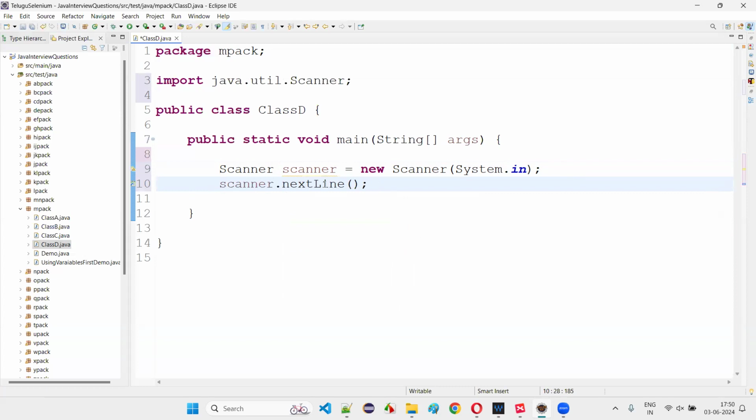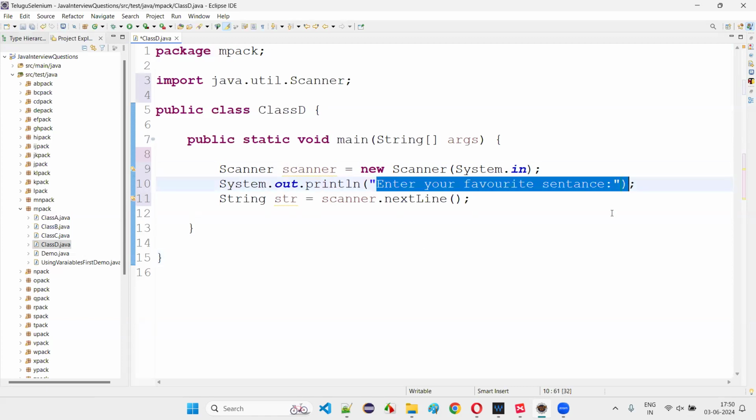This will collect the string text as an input from the user, which I'm going to store here in a String str. Now here I'll ask the user to enter that string text: "Enter your favorite sentence."